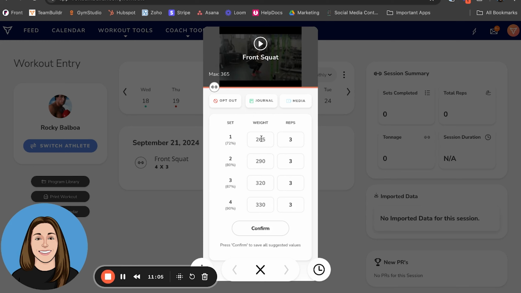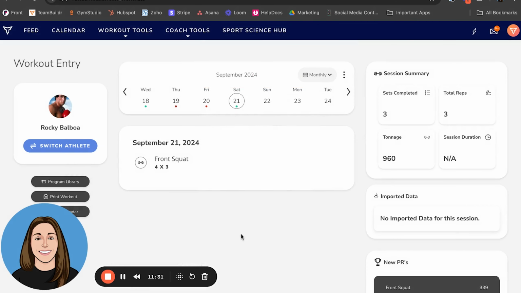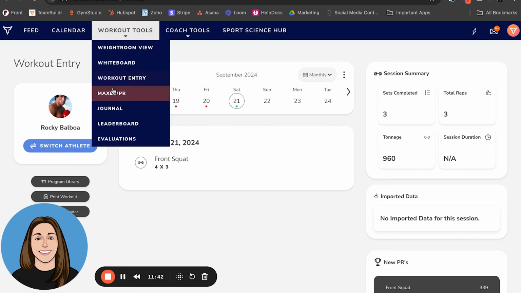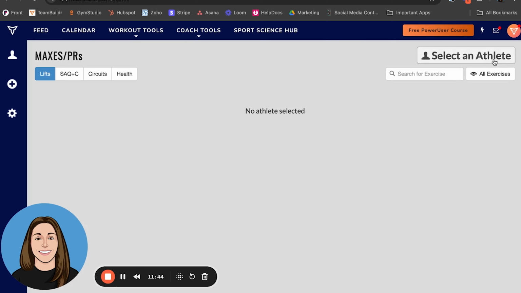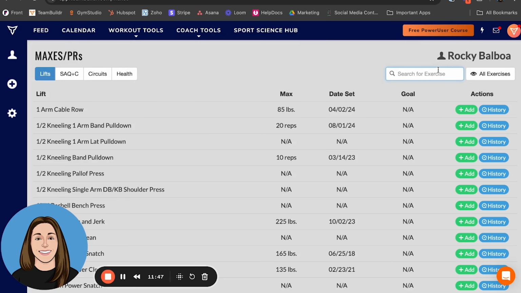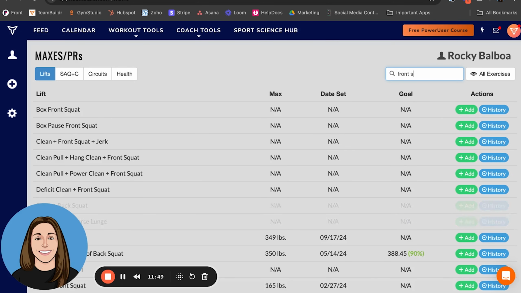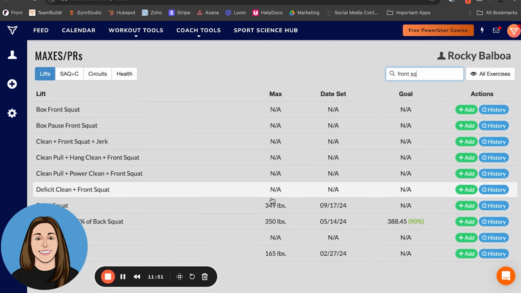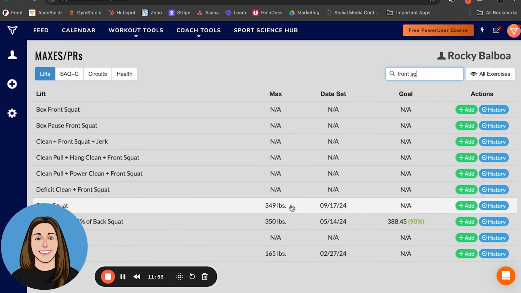So now we're going to go in and we're going to record these weights as if he did them. Now, if we X out of this, we know that this exercise has been completed. So now if we go to our maxes and PRs and we find Rocky and we look for that front squat, we can see that his front squat max has been updated based off of what we input into the system today.